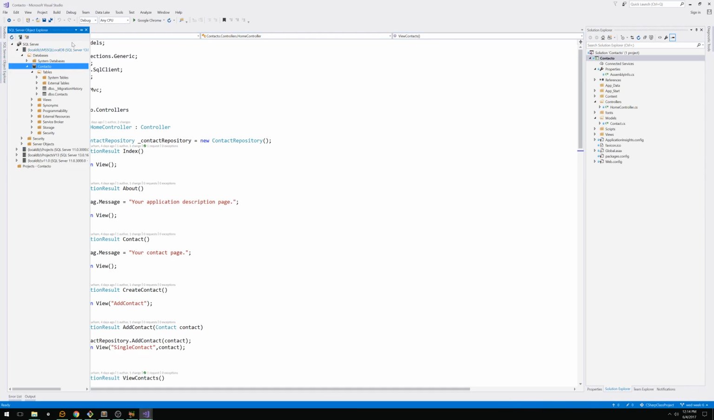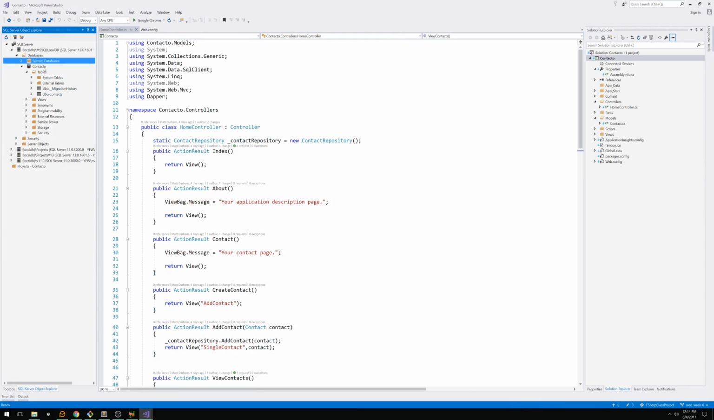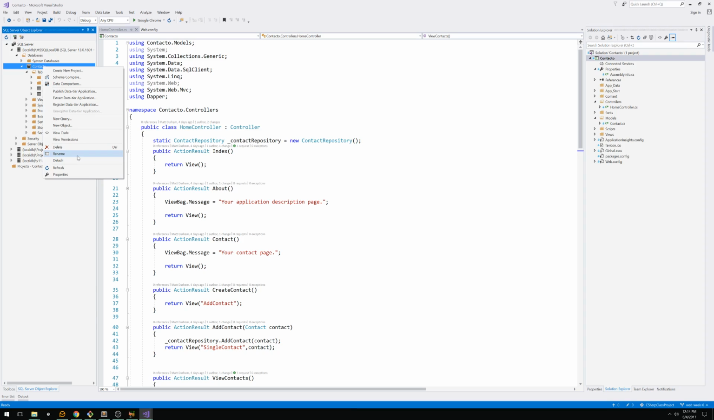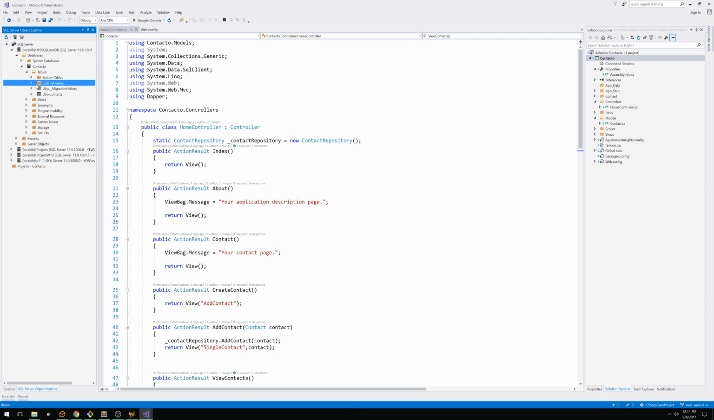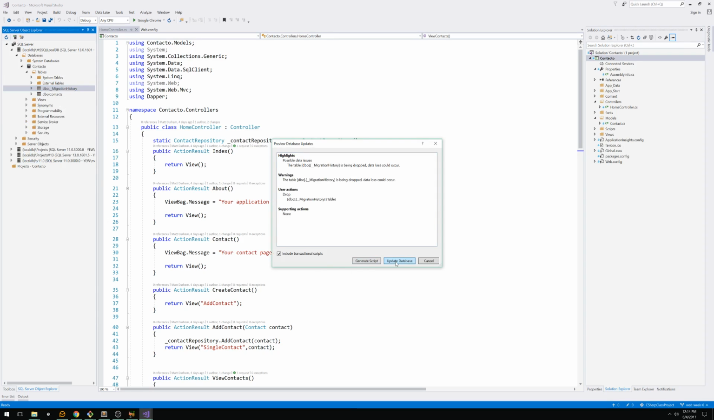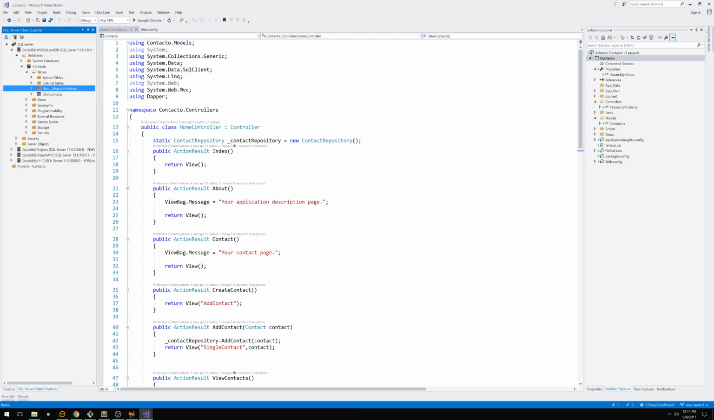So as part of this, before we switch over, we're going to go over here, and you have your Contacto database, and we're going to start from scratch. So if you may or may not have this table, go ahead and delete, and then I'll ask you to update database.